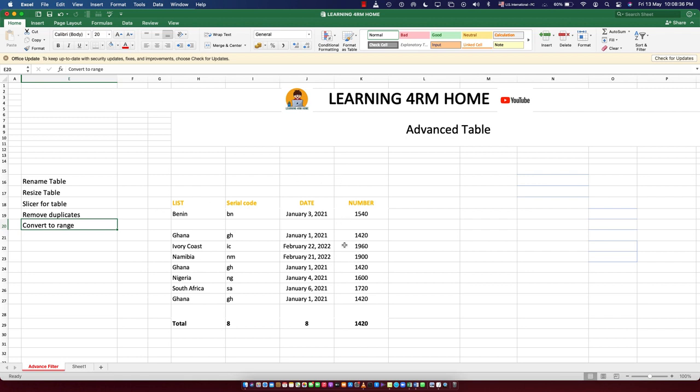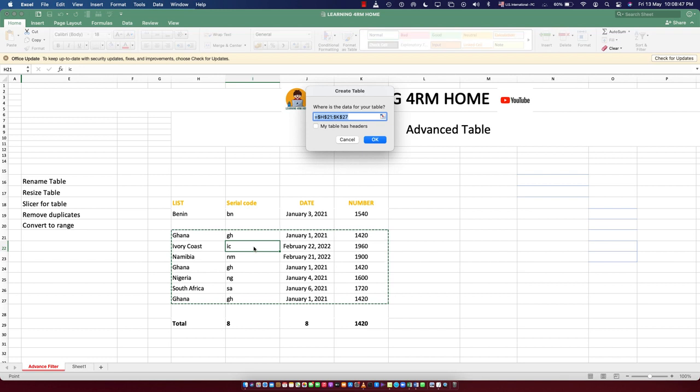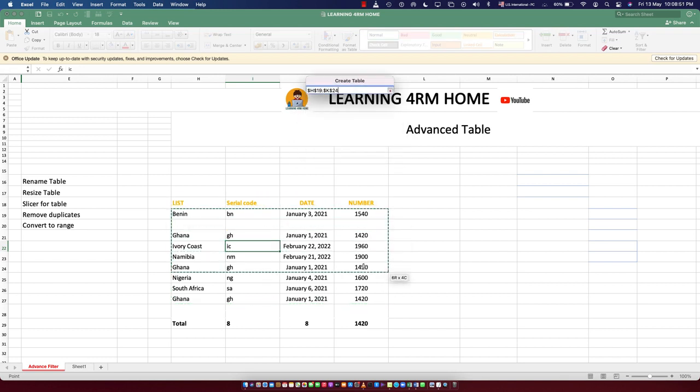Now this is raw data here, and in the previous video we talked about how to create a table with this raw data. In order to create a table, just click on any part, then Ctrl plus T. Okay, so you can now select the table that you want to create.